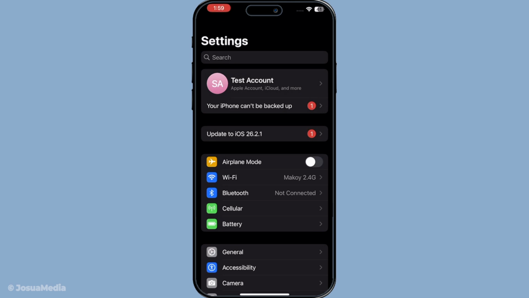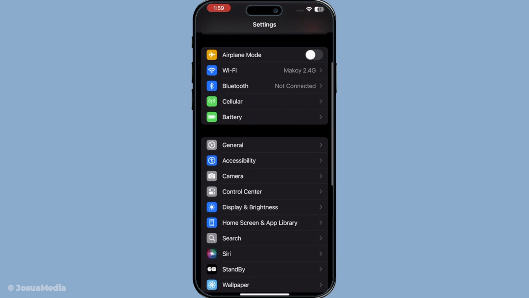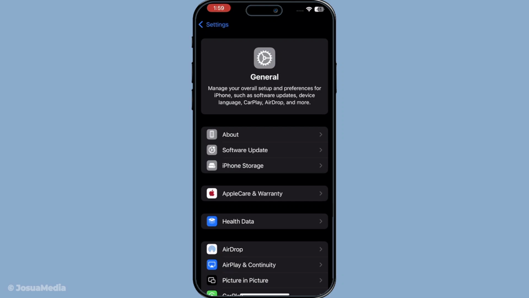So the first thing I'm going to do is open the Settings app on my phone. Once you're in Settings, scroll down until you see General and tap on that. This is where a lot of system-wide settings are stored, including language, region, and other basic preferences.